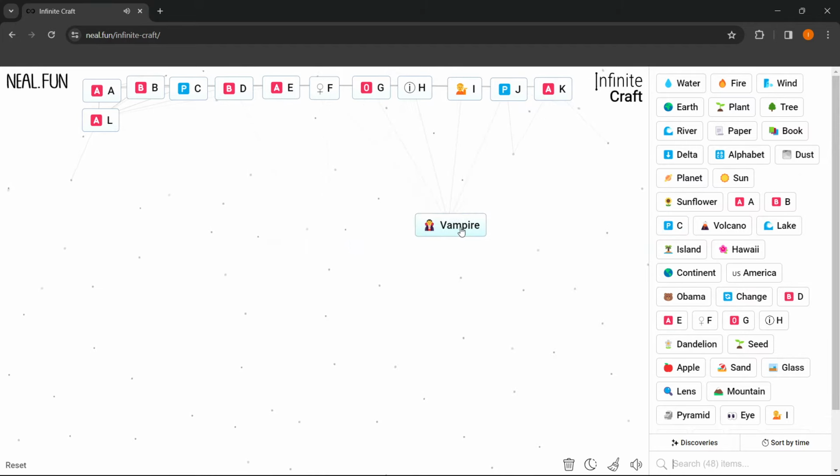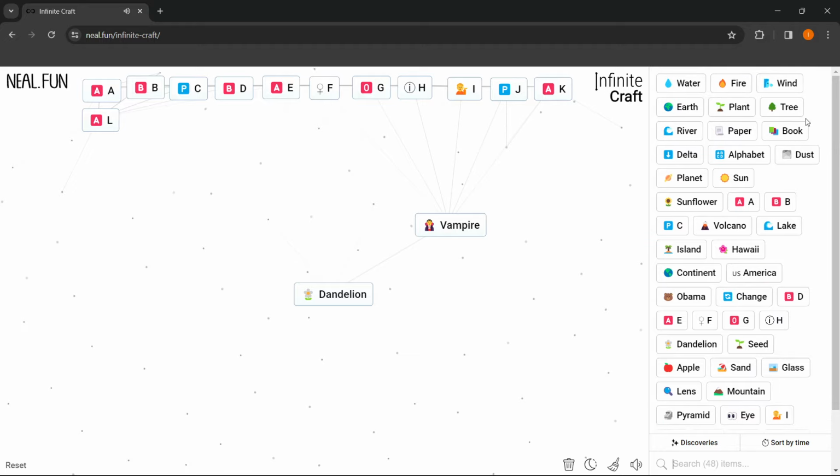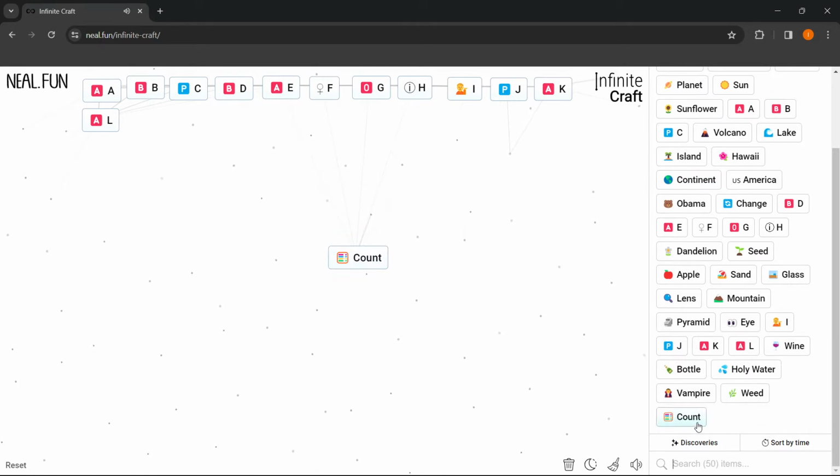And then a dandelion, which you've just gotten. Where is it? There we go. Dandelion and a plant will get us weed, okay? And if we combine vampire with weed, we'll get count. Now if we combine count with another count, we'll get number.